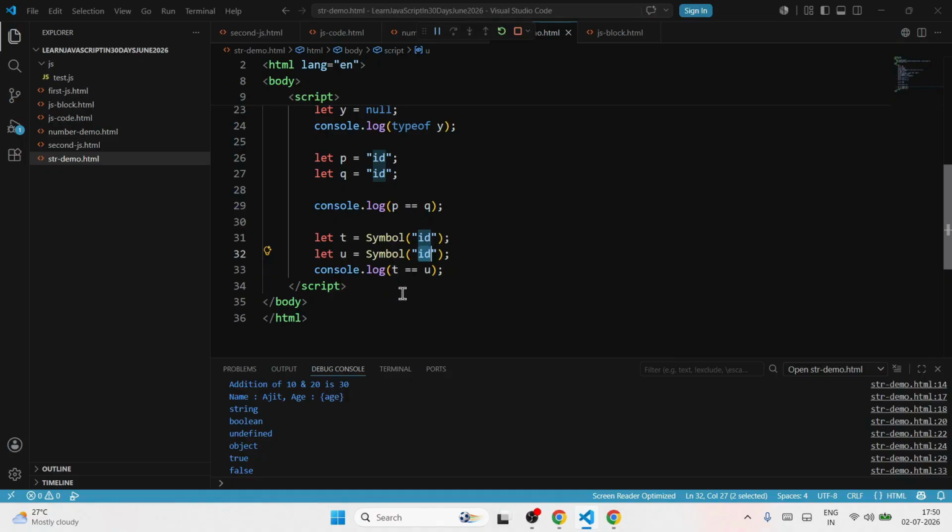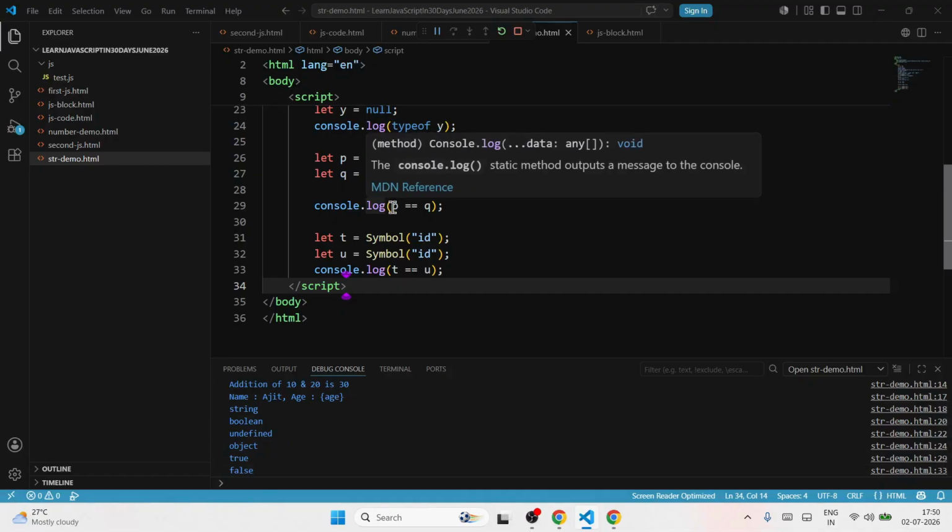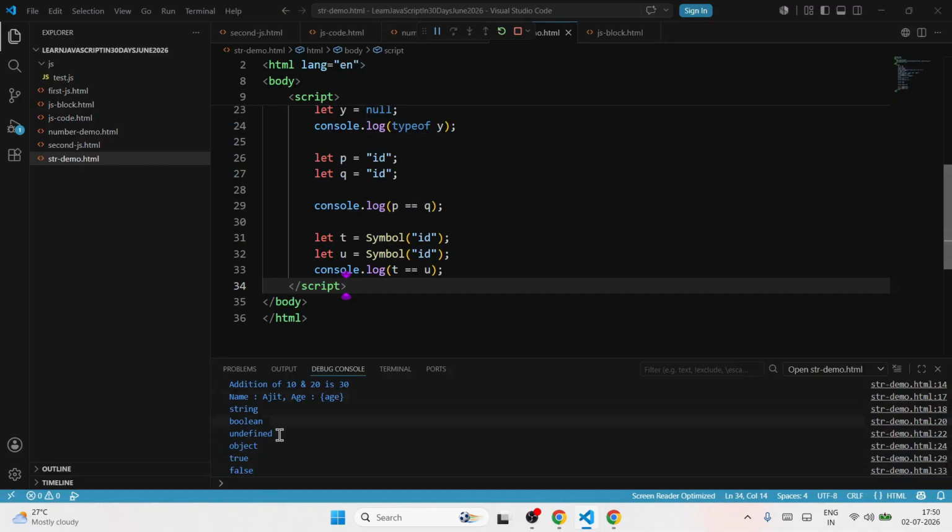And that's the reason, see, when I try to compare T equal to U, you get false. But previously, when I compared P equal to Q, I got true, because that time it just compared the strings, and those strings were not different, they were the same. P and Q both refer to the same ID. It has created only one ID on the heap. Getting?